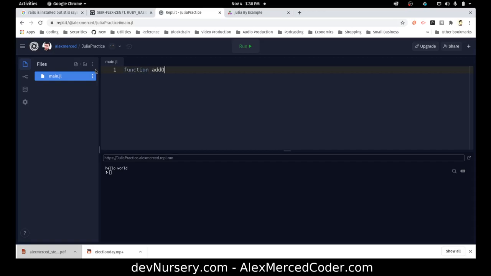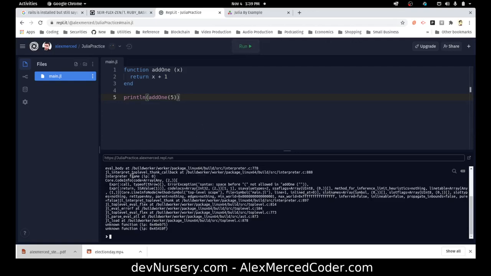Function add1 x, return x plus 1. Then let's do an end, and then let's print line add1 5. So it should print 6. Let's see if that works. Error, bootstrap load error.